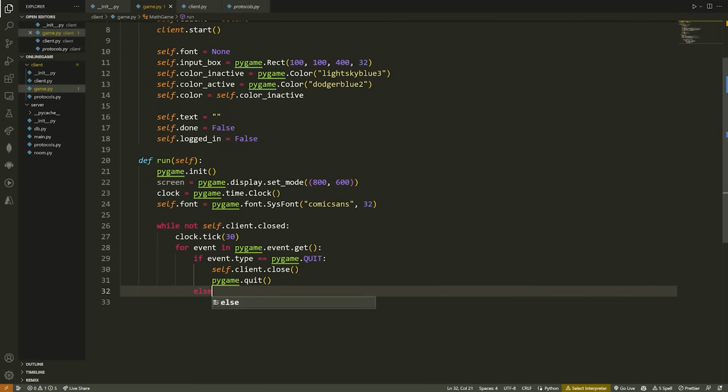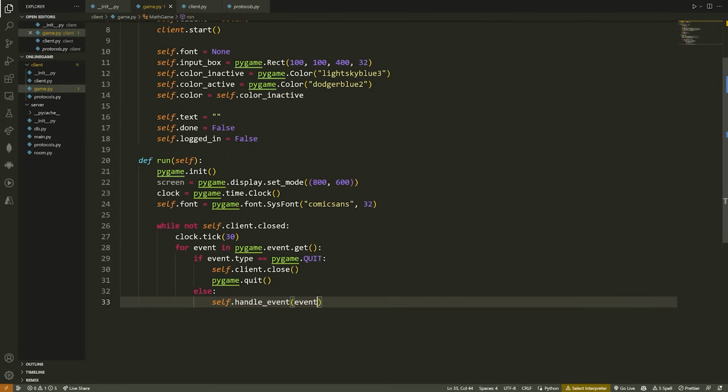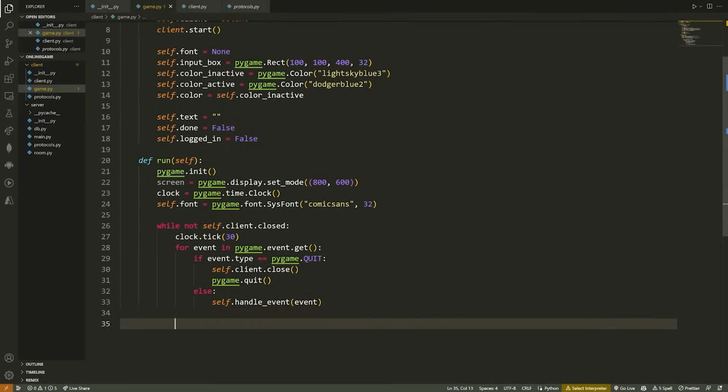Otherwise, if this is not the case, then we're going to say self.handle_event, which is going to be a method that we're going to write. We're going to pass this an event, and that will handle the different events that are occurring. Then we're going to go down here and say self.draw, and we're going to pass our screen. Again, this is a method we're going to write in a second. And I think that's it for our main event loop.